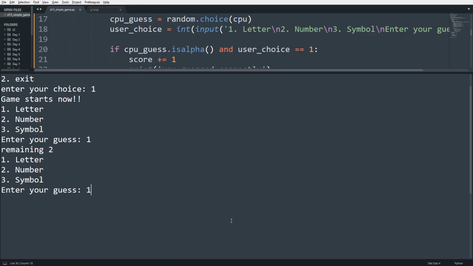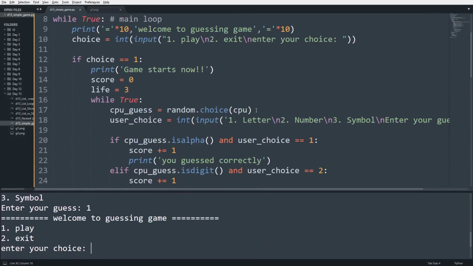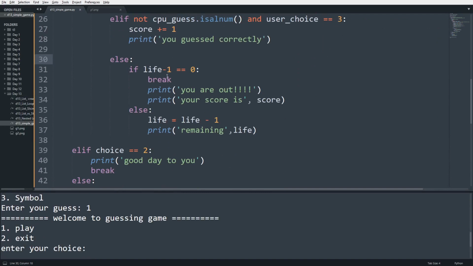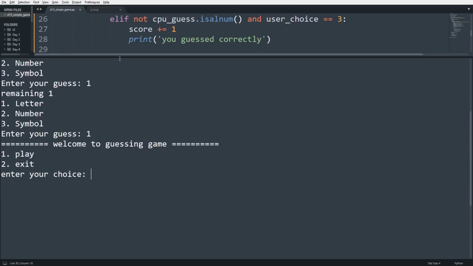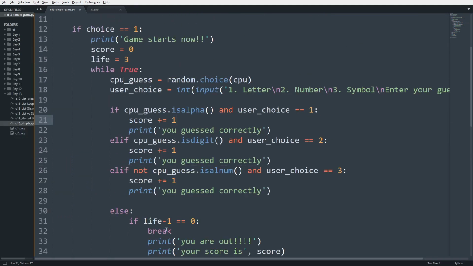Okay, let me give something. Letter, and remaining is 1. Okay, remaining life. Remaining is 1. My guess is 1. See, if the guess is 1, what happened?